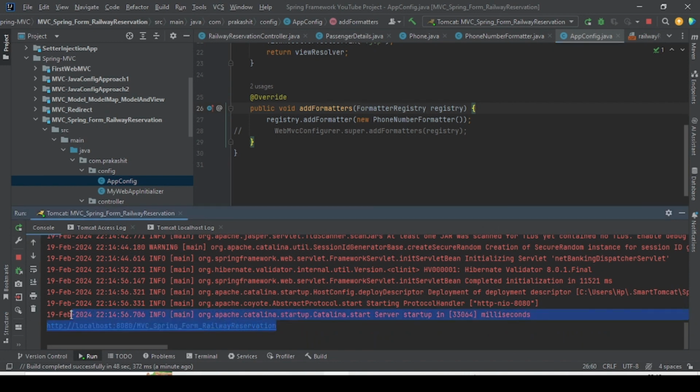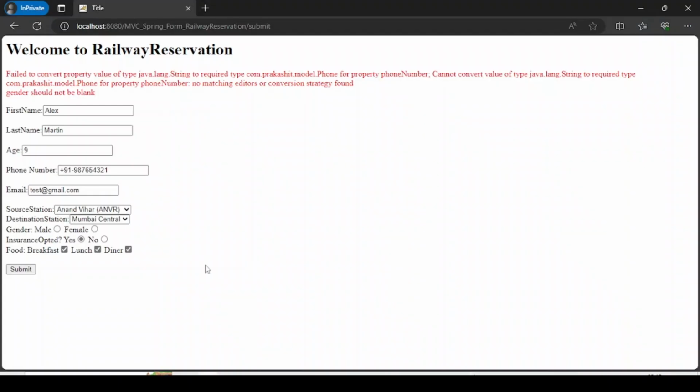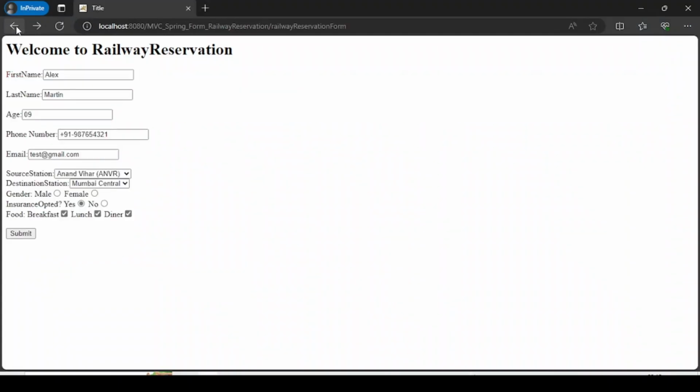Okay, now the application has been deployed. Let me go to the browser, go back, and reload this form. Again, we'll submit the form. The name is Alex Roy, and the age is, let's say, 25.